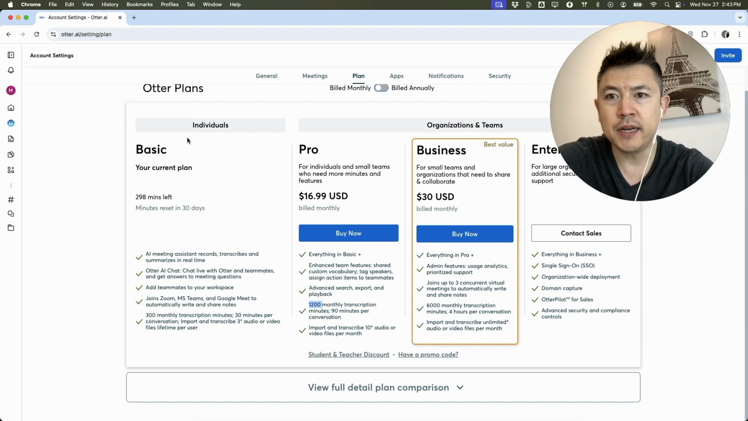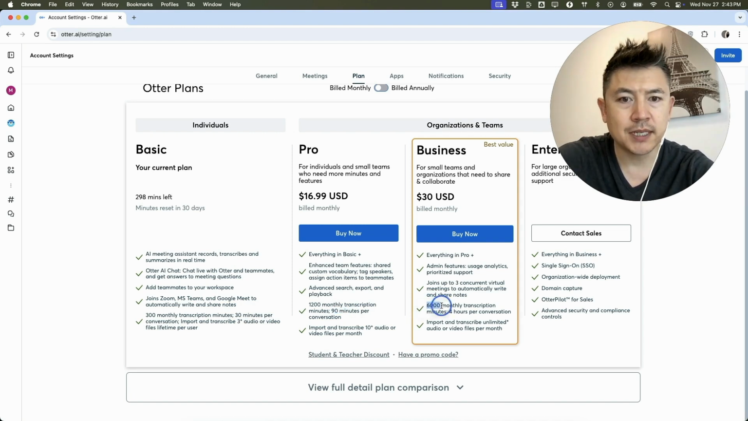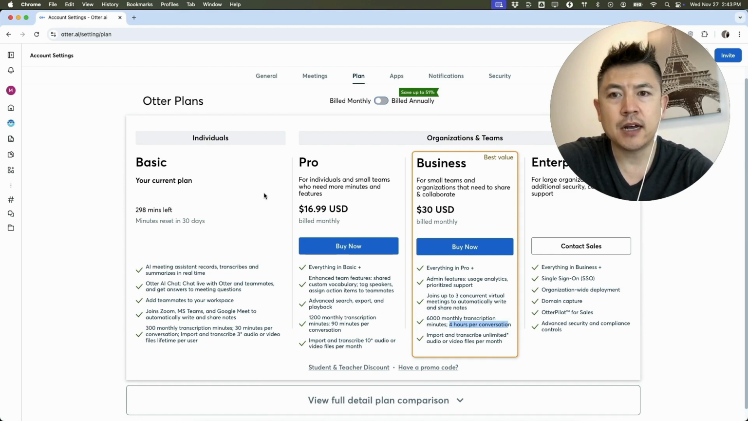So for example, if your meeting runs over 30 minutes here on the basic free plan, then it's going to cut off the conversation. You're not going to have it in one conversation. This one goes up to 90 minutes. And then the business plan, which is $30 per month, jumps up to 6,000 monthly minutes and up to 4 hours per conversation for transcription. So if you're just going to test it out, maybe you can go ahead and just sign up for the monthly plan, and then you can cancel at any time.